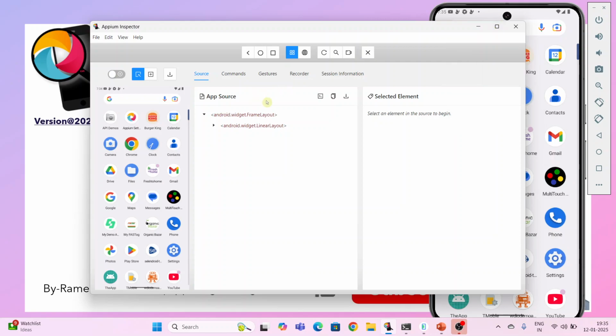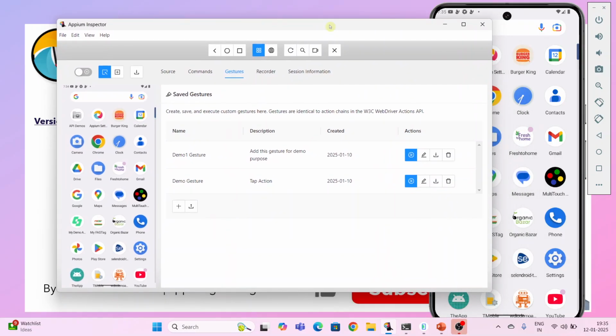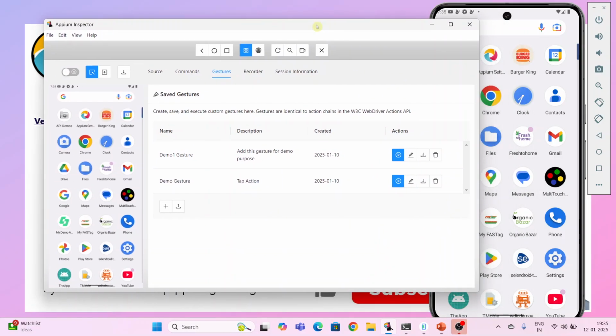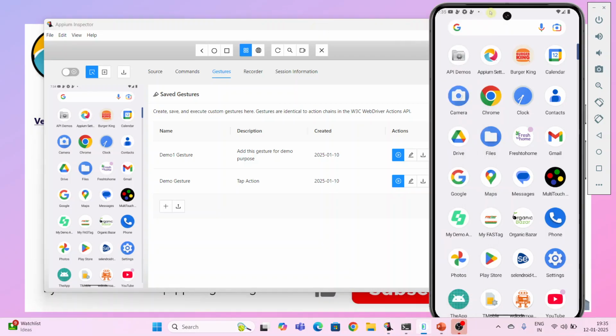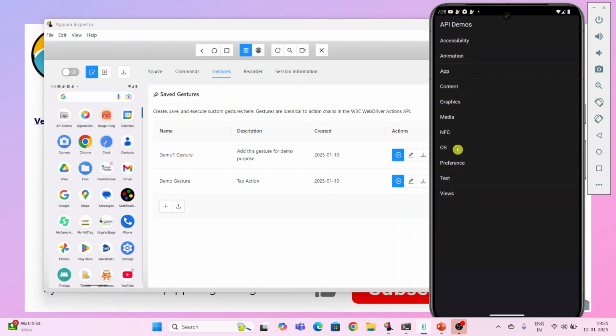As you know, we have to click on the Gestures tab, where you can create a gesture. I want to perform a tap gesture. For this demo, I have opened the API Demos app. I have to tap on Views so that I can go to the next screen. I have to perform a tap on the Views section here. So how can we create a tap gesture in Appium Inspector?